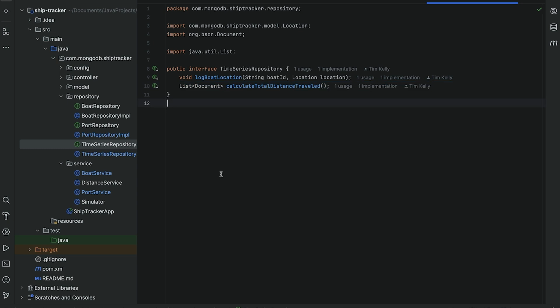Okay, and we're on to the last. In here we have our time series repository. This is just for interacting with the time series collection. I thought we'd separate it out as we have a little bit going on in here. So first of all, we have our void log boat location. Super simple, just takes in the boat ID and the location.